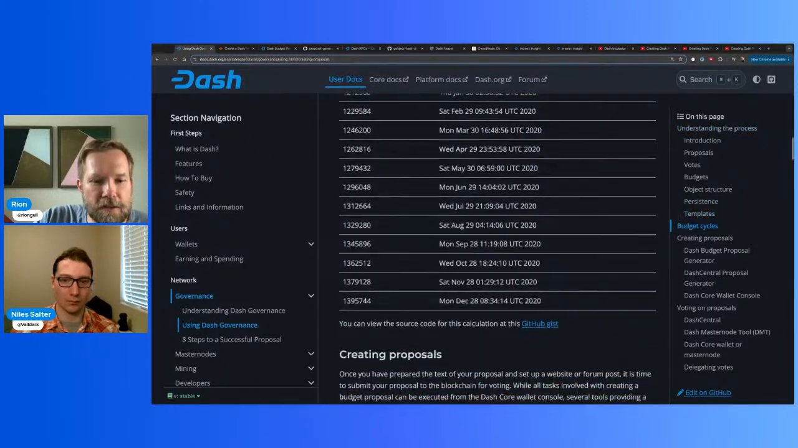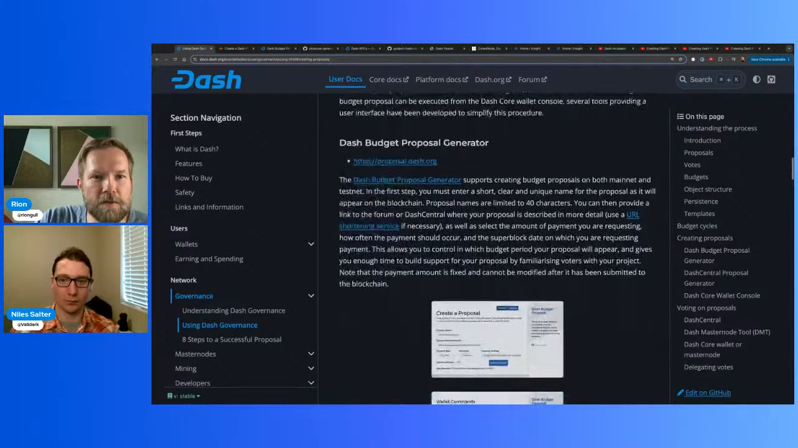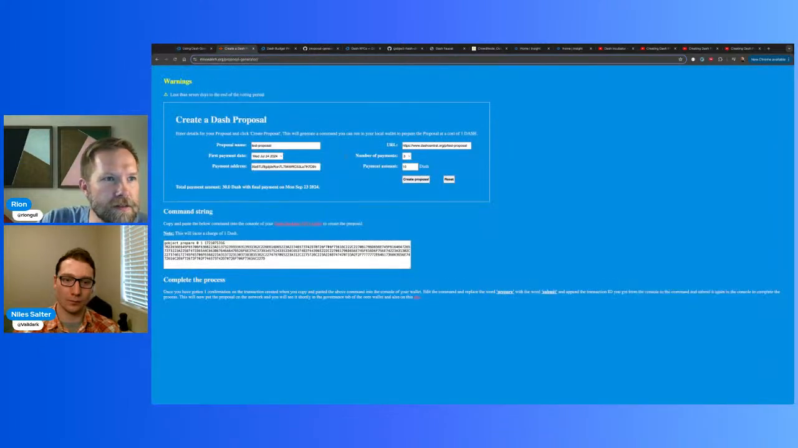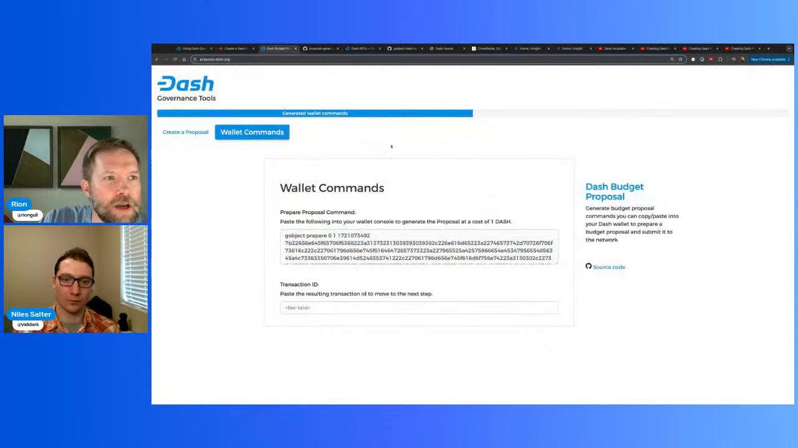Budget cycles. I'll just scroll through this a little bit. Creating proposals. When you create a proposal, you can do it using these sites. That's where we went, proposal.dash.org. Another good site that I wanted to recommend is mnowatch.org, the proposal generator. This one does not have testnet support, so it's not going to help us today or in this series, but that's a good site to use for mainnet. On the proposal.dash.org site, you can create either a testnet proposal or a mainnet proposal.